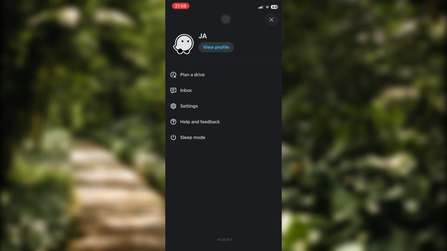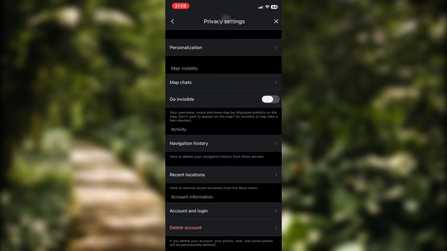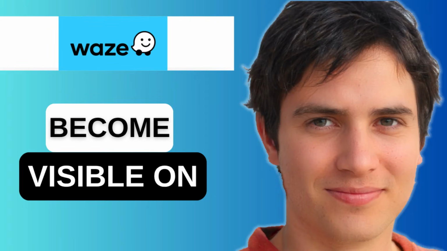That's all you need to do. Your profile should now be visible to other Waze drivers during your trips. And that's how to become visible on Waze.